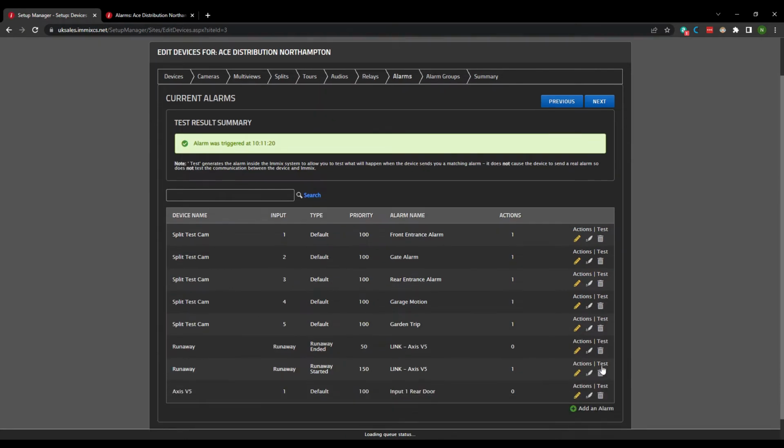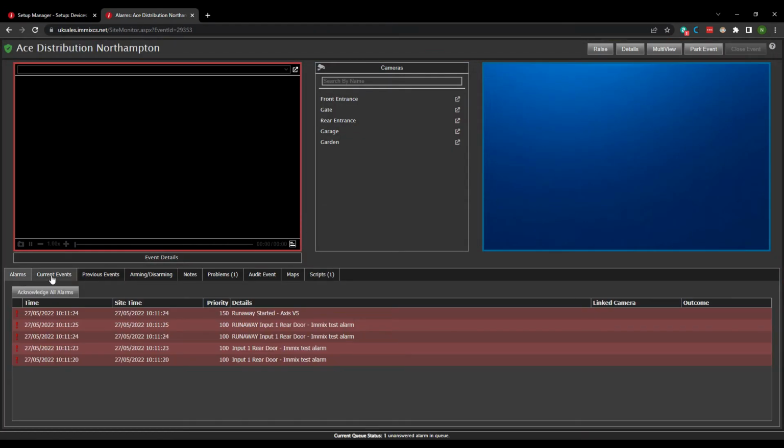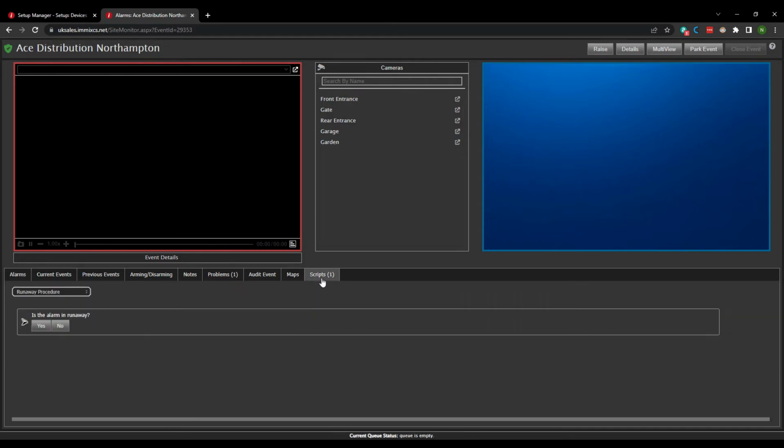Let's take a look at the standard operating procedure. I'll trigger alarms to breach our runaway threshold and navigate to the event. We can see Imix has detected the runaway and asked us to complete the script.